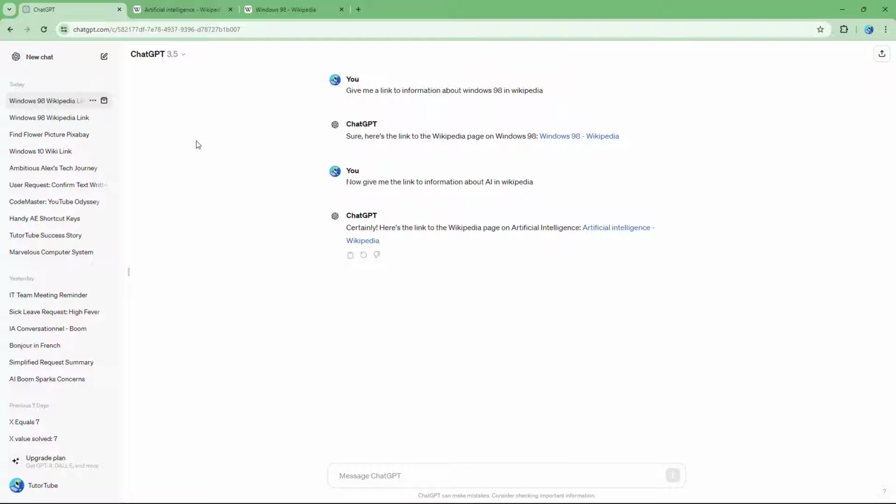And in the case of ChatGPT 4, that is the paid version, you get more access to the internet, and you can use it as a search engine as well to provide you with certain information.